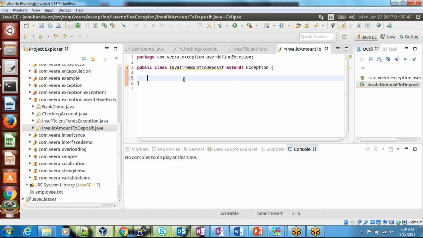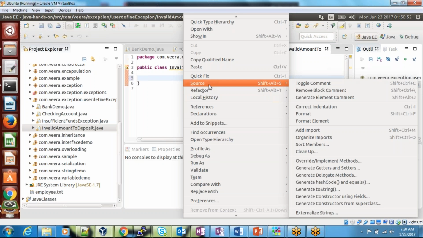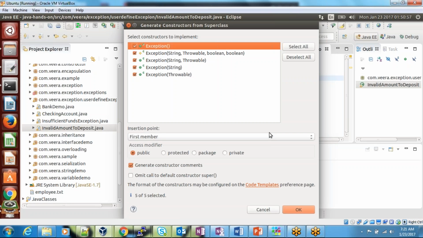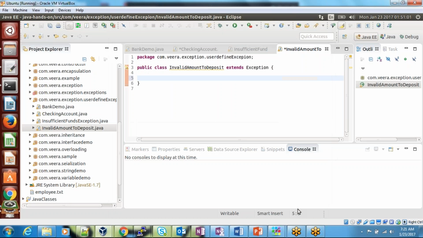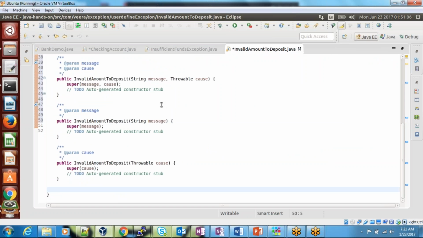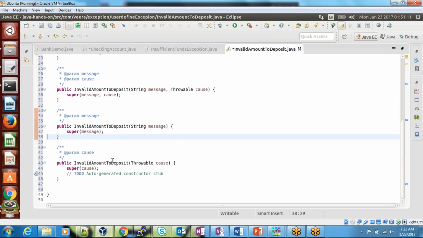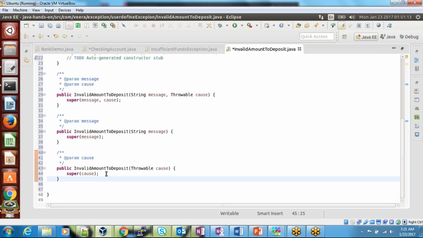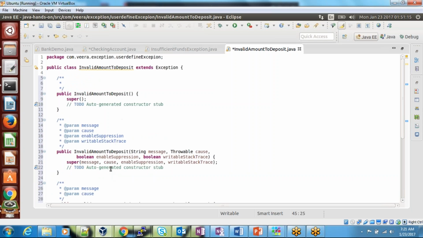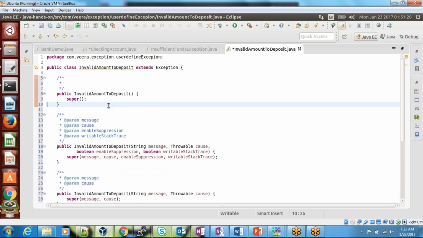You can generate your constructors. You have so many constructors from your parent class, and I'm generating all of them. Guys, the custom exception will not contain anything else apart from your constructors. That's it, we are not going to do anything else. So I have created all my generated constructors.